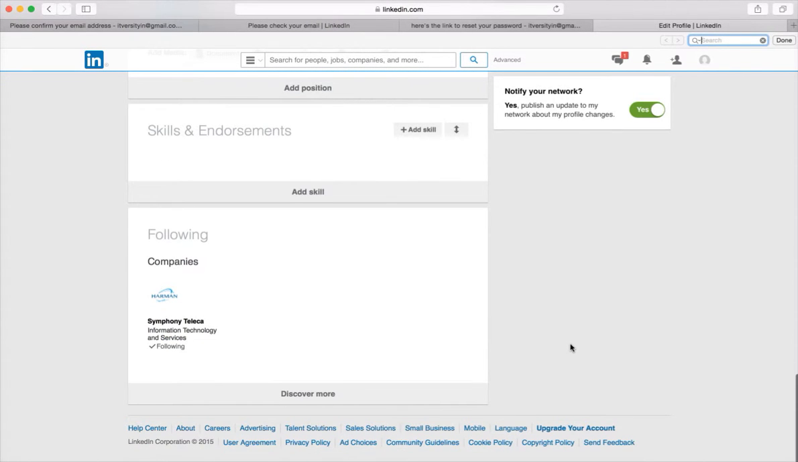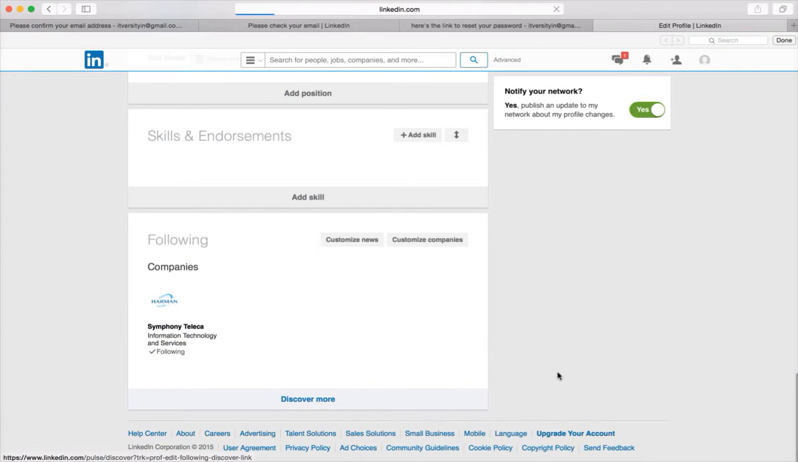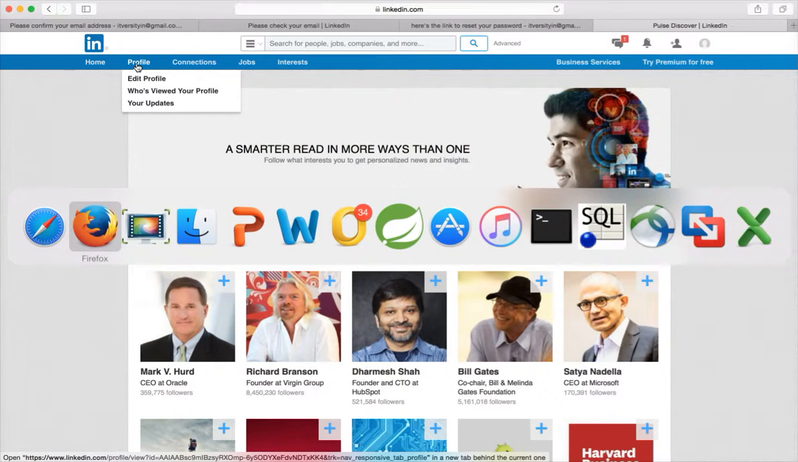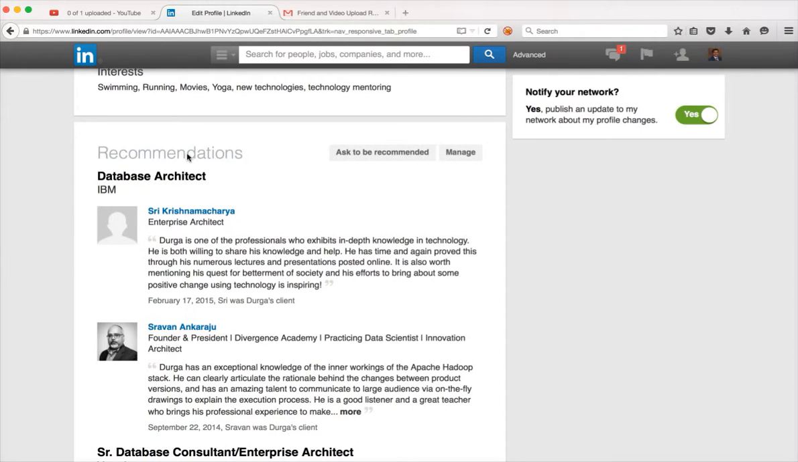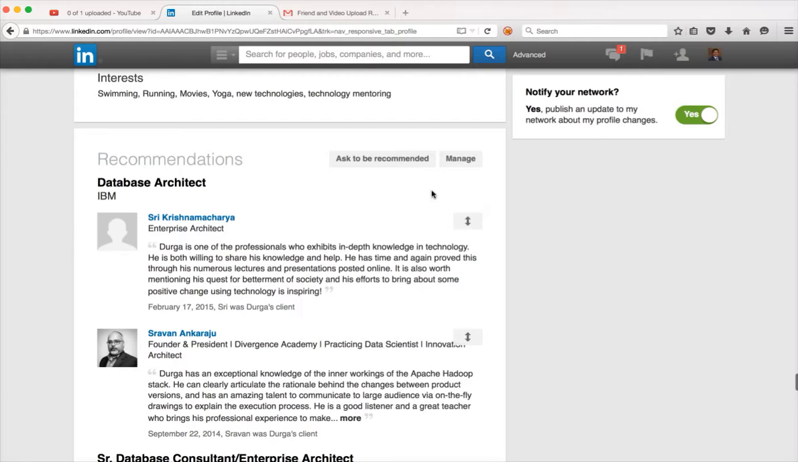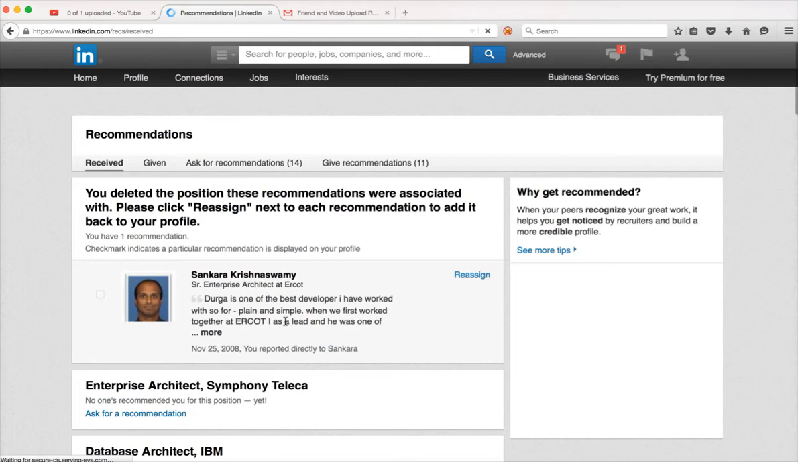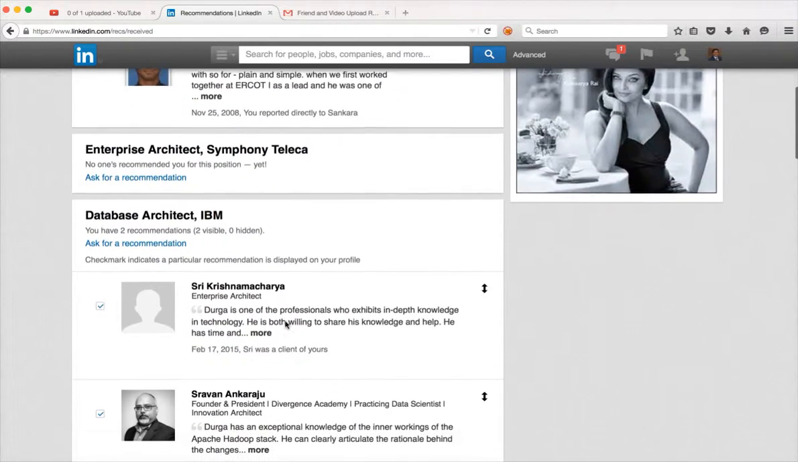I think at the bottom you will have the recommendations section. Initially, without a profile, it might not show you the recommendations, but once you have the profile, you will have the recommendation section like this, and you can ask to be recommended, and this will give a lot more weightage to your profile based upon who you are, who are endorsing you. So these are the endorsements I have received. So these are recommendations I have received, and I can manage those things.